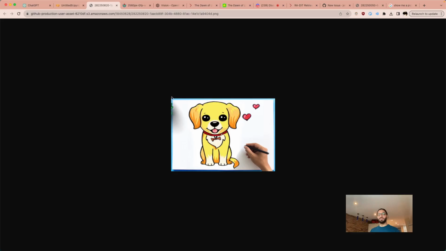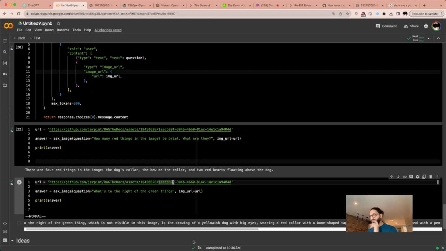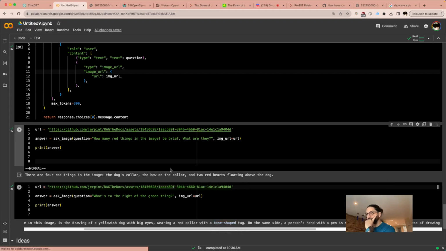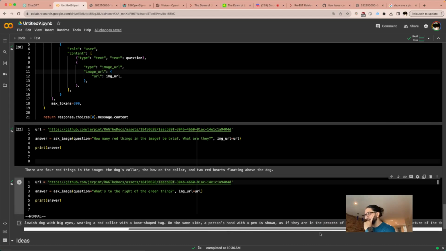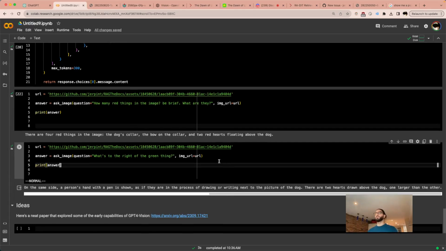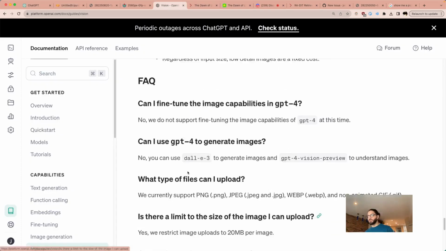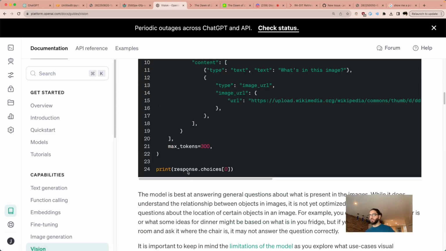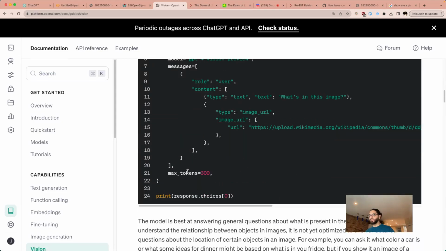Interesting. I actually cropped it a bit too much, but it does see a little bit of it, so that's pretty cool. So it says the drawing of a yellowish dog with big eyes wearing a red collar with the bone. You see, it gets the bone-shaped tag here, but here it says it was a bow on the collar. On the same side, a person's hand with the pen is shown as if they're in the process of drawing or writing. Okay, it's clearly really good at recognizing what's inside images, so that's pretty cool. Let's see what else we could do with this API thing. So, okay, that was the quick start.